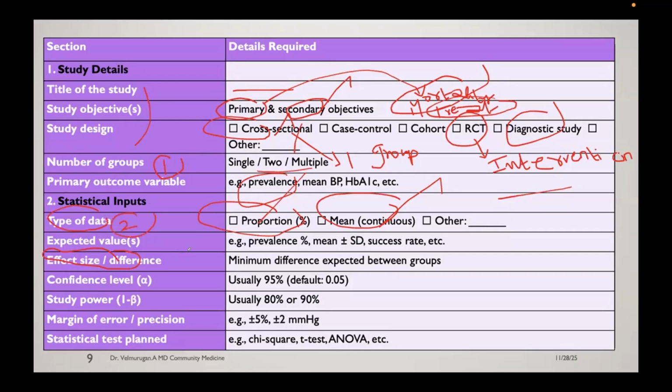The next one is effect size. What is the minimum expected difference between the groups that is acceptable? You can introduce a new drug, sir, but that drug may not give a great effect compared to the old drug. For example, for paracetamol, I'm going to introduce a new drug, but the new drug does not have any significant benefits compared to paracetamol.